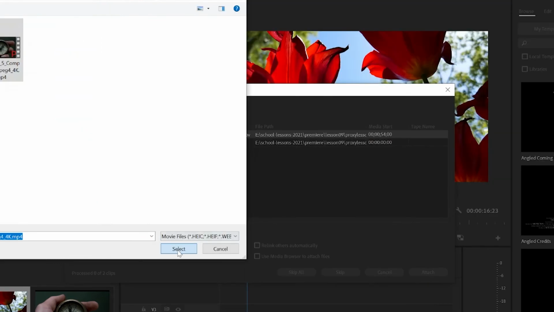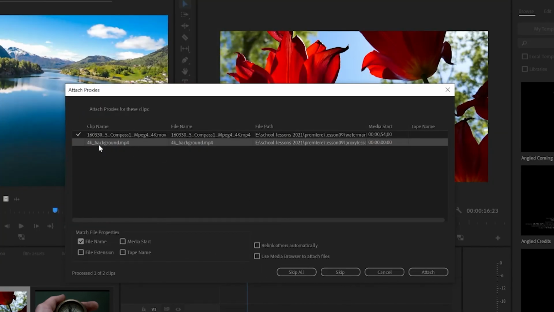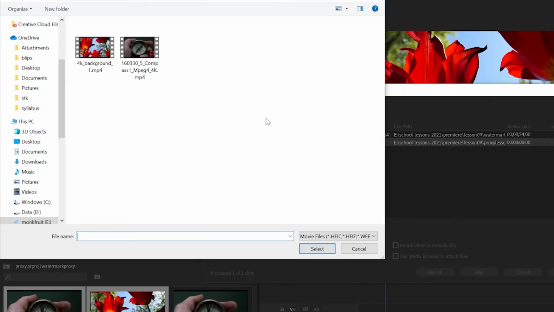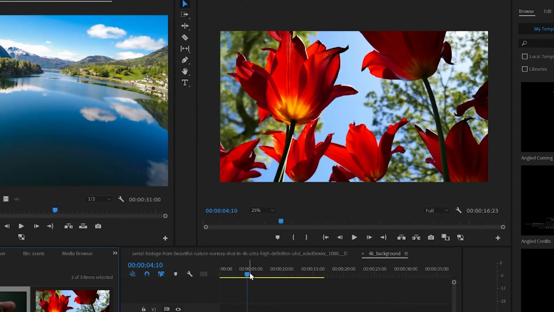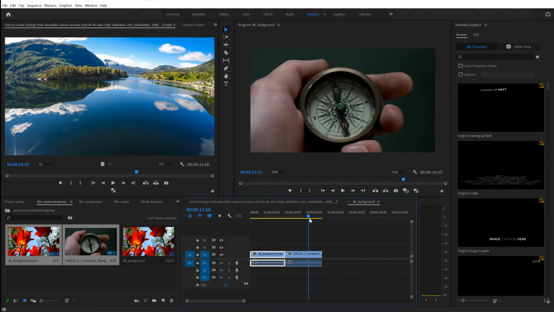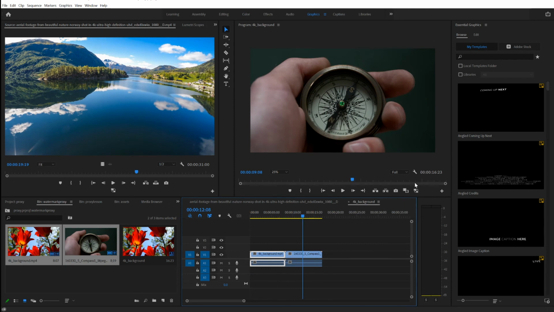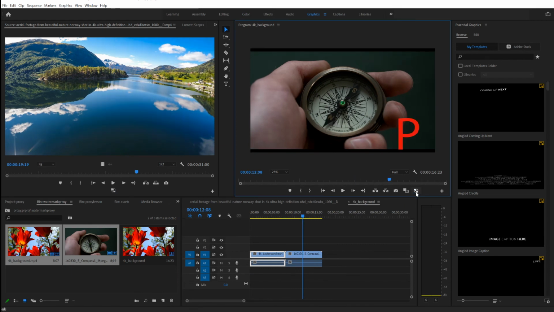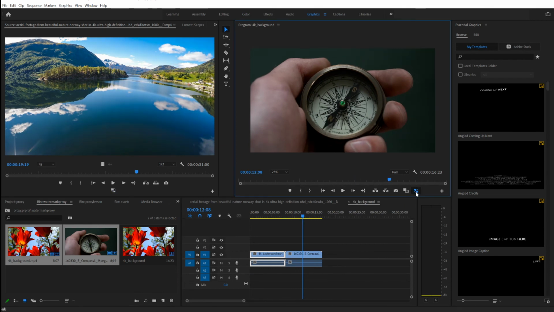This one. Select. Now moving on to the background, which is flowers. Attach. There's the flowers. Select. And now everything's correct. Let me toggle on the proxy. So I could toggle on and off the proxy.